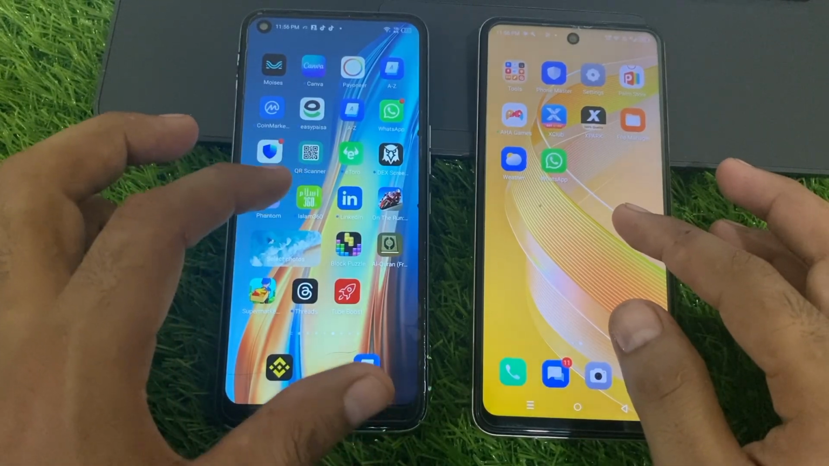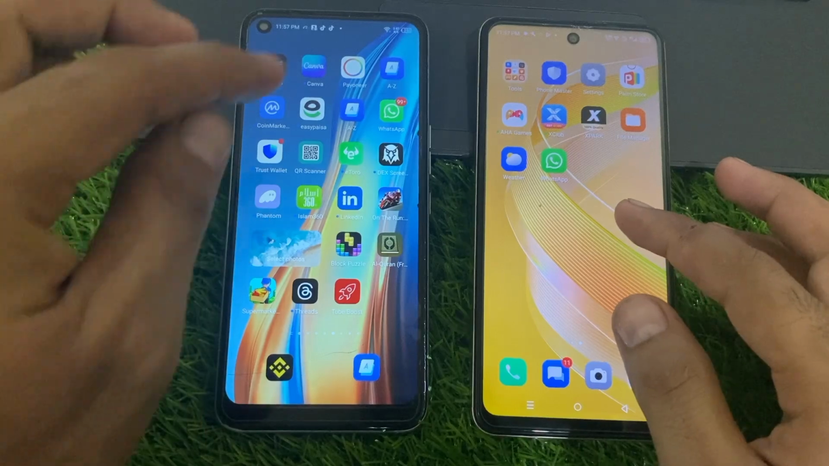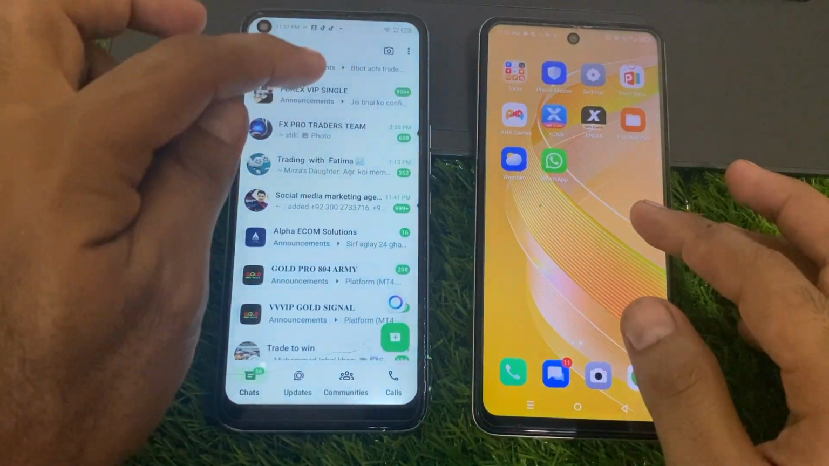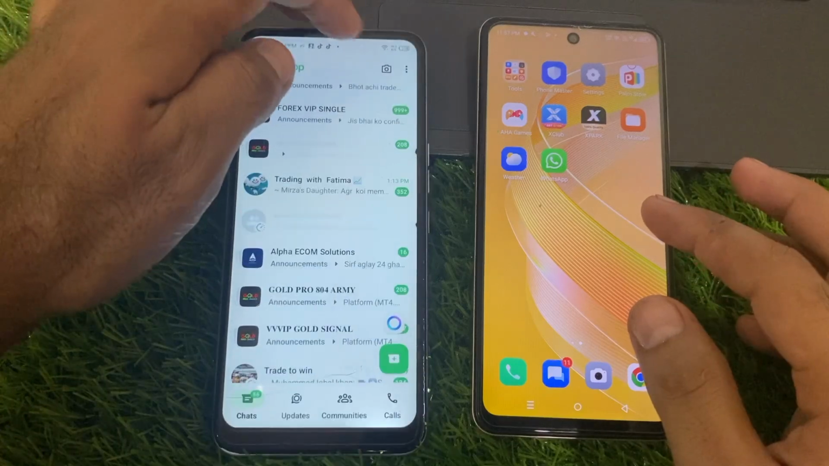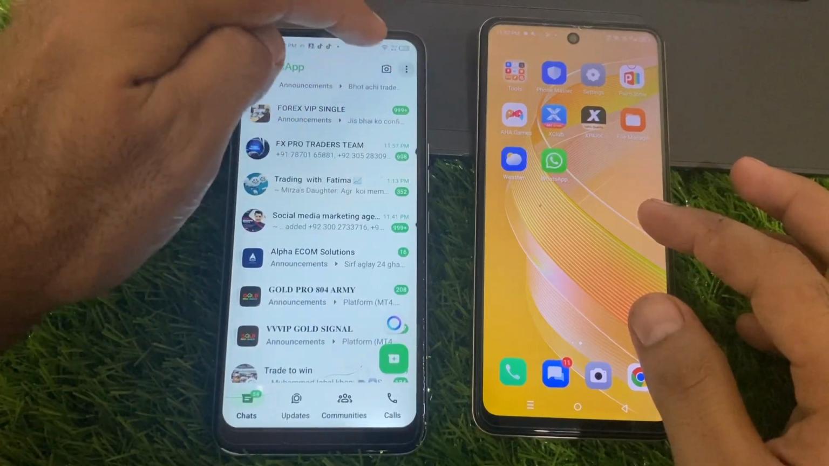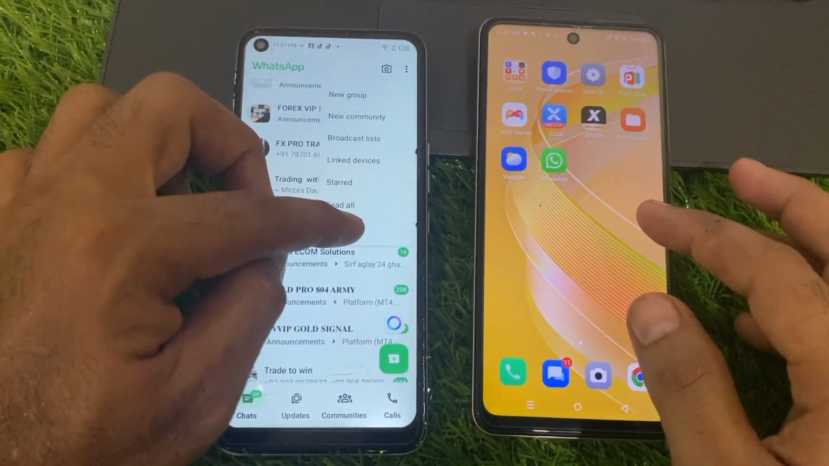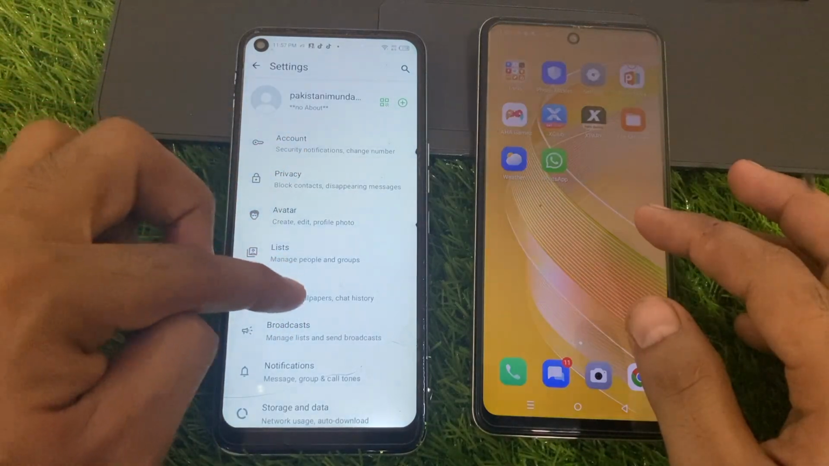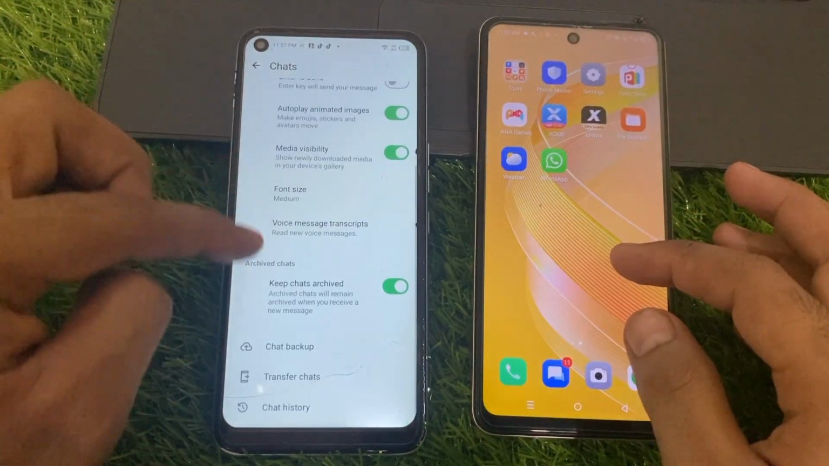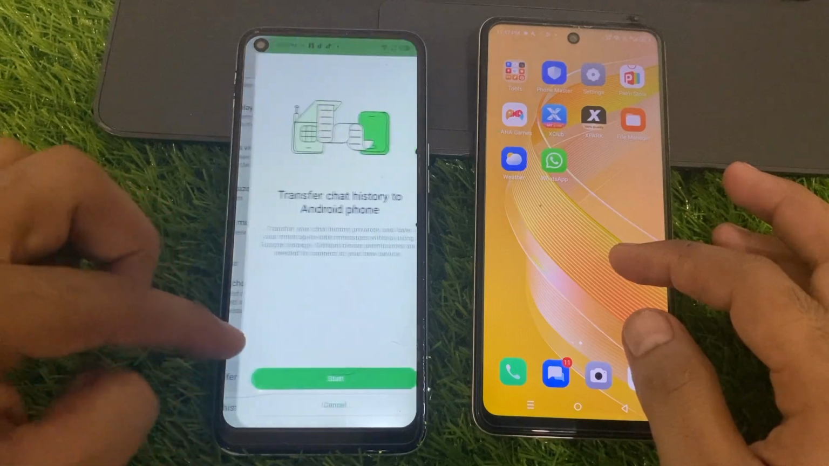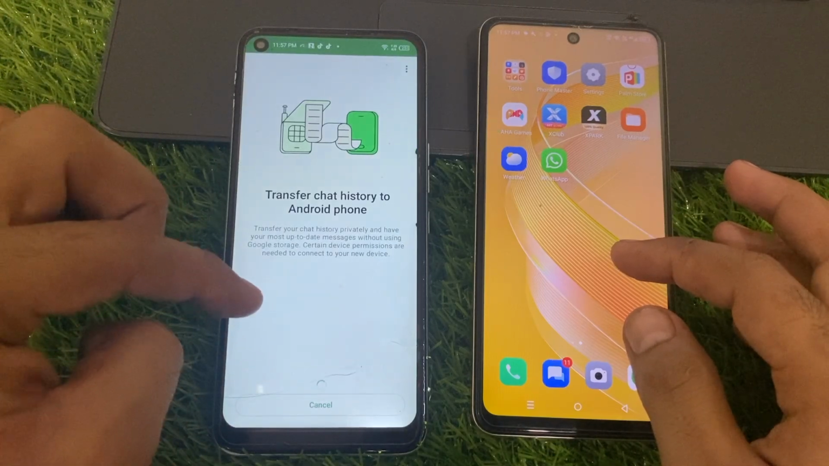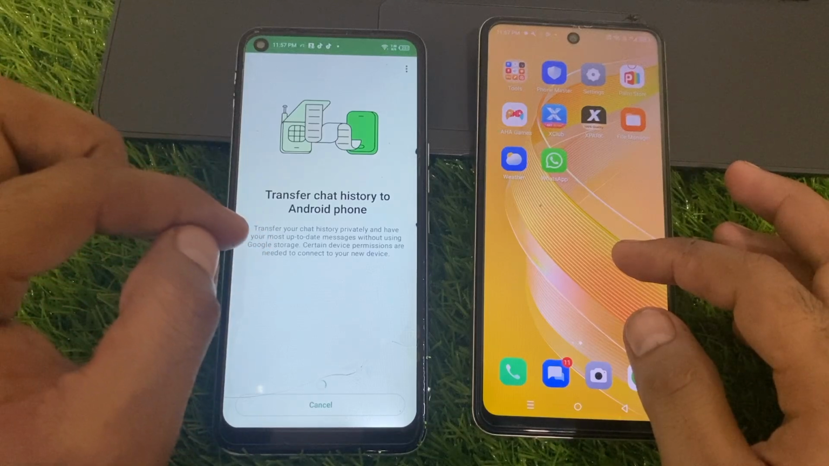So guys, first of all, open WhatsApp on your old mobile. Here, simply tap on the three dots, click on settings, click on chat, scroll down, click on transfer chat. So here is start, wait for a few seconds.